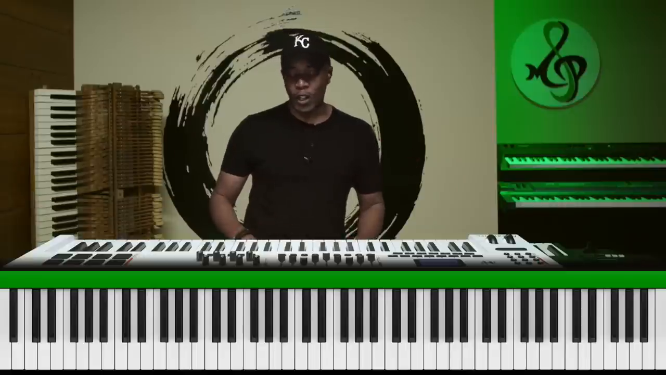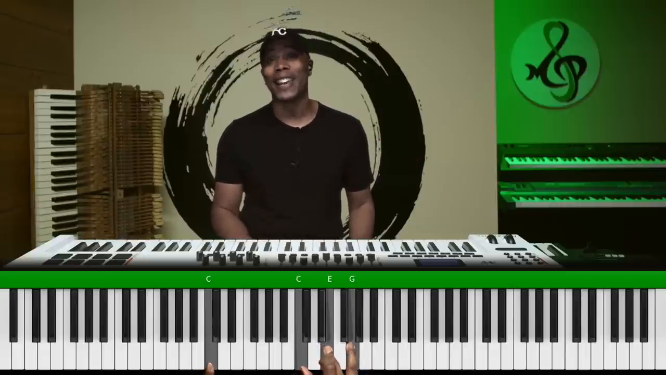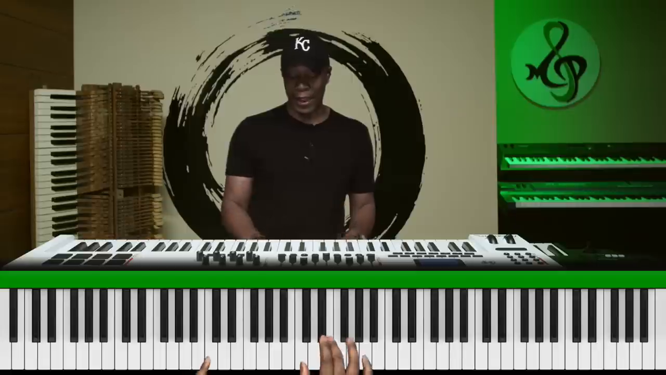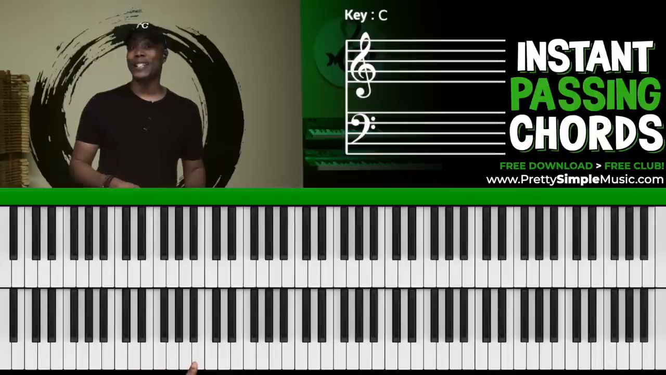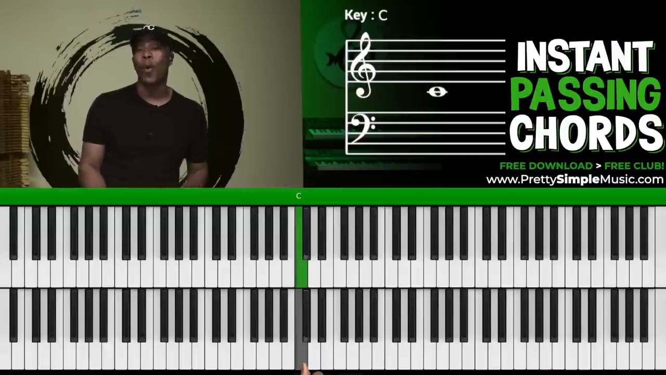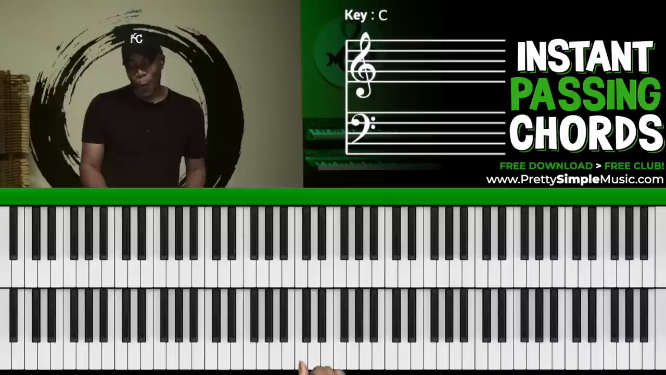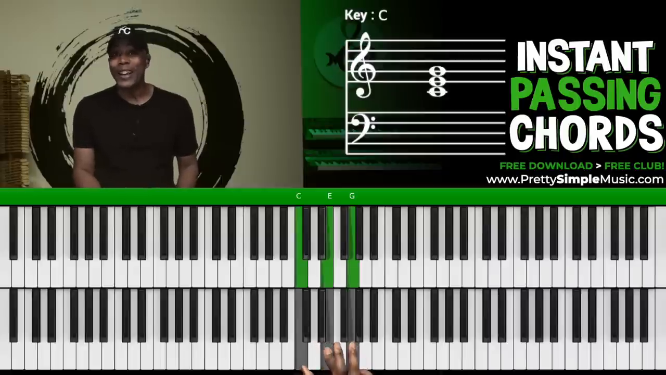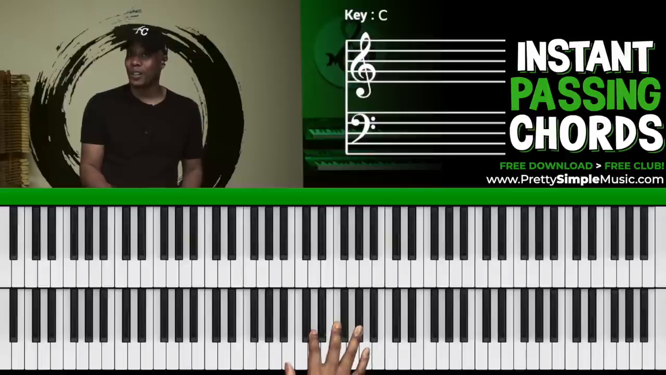Okay, so what we're gonna do is, let's go to the C chord, something super basic. Anytime you wanna go to a chord, if you go down a half step, that can be used as a diminished 7th chord. So from C, what is a half step below here? Or what is the next key before you get to C? B. So what can I do to get to a C major chord? Go to B and play that diminished 7th chord.